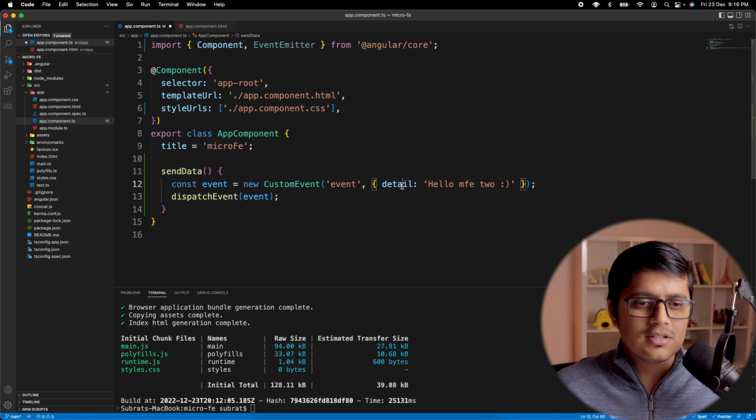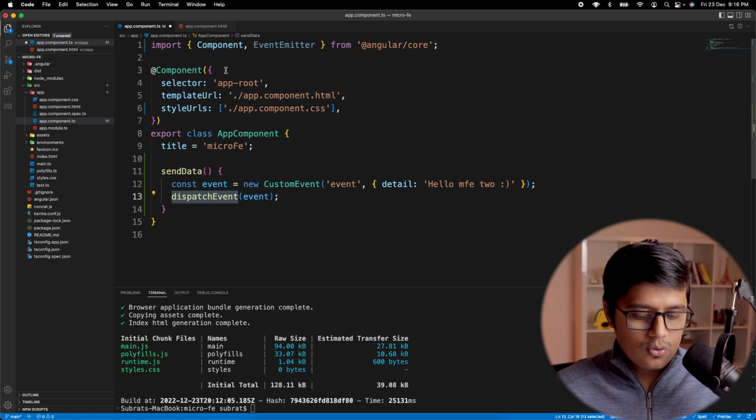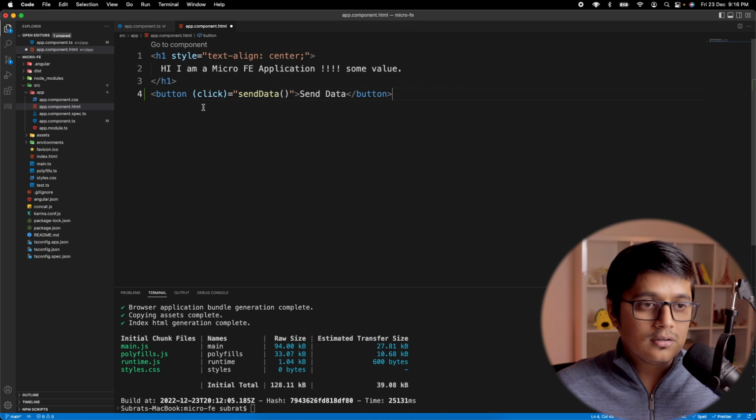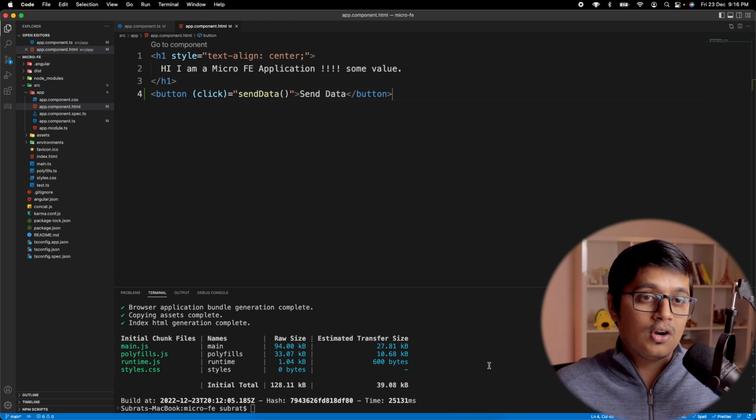Here I'm just sending a simple object like details and custom MFE, like hello to custom MFE2. Like hello to MFE2, and we are dispatching that event on the click of send data. So we'll go to our app component, and here we need to add a button which is calling the send data, and the name is send data. So that's all for the micro MFE1.